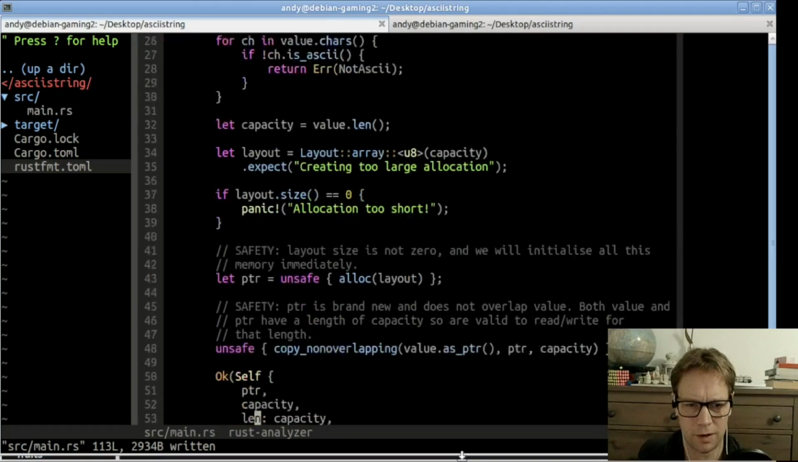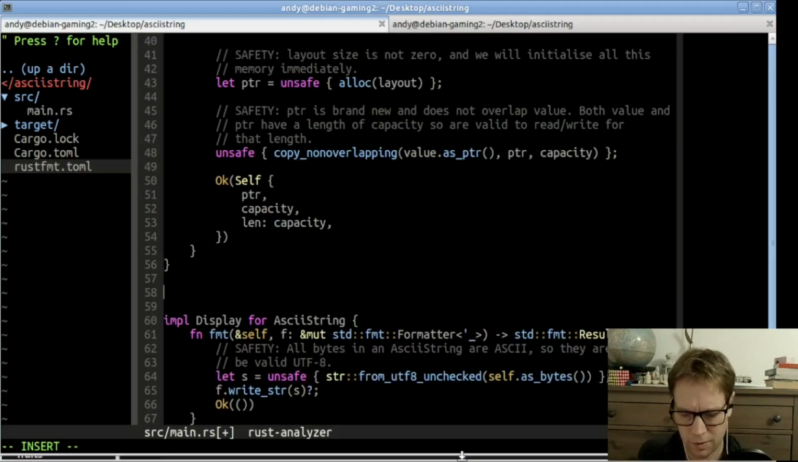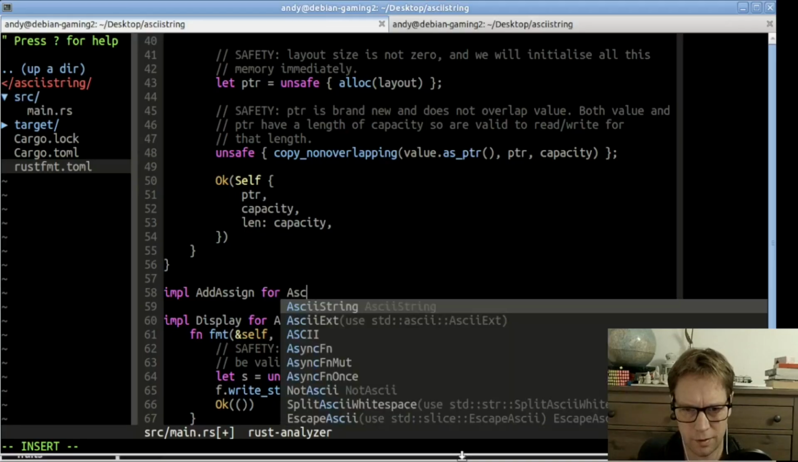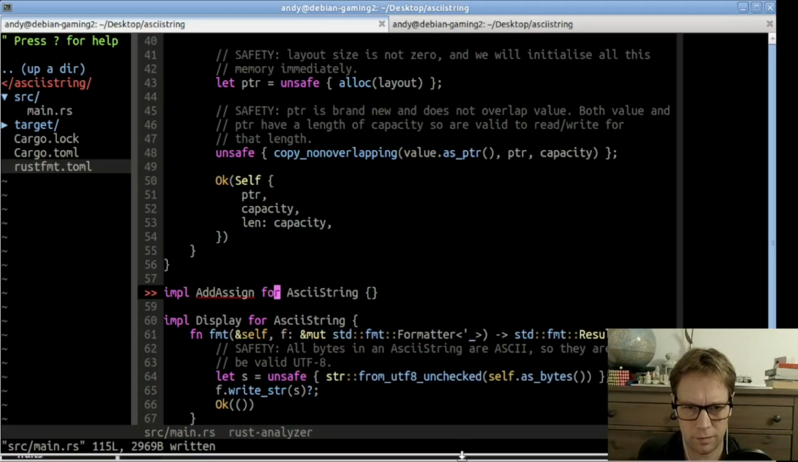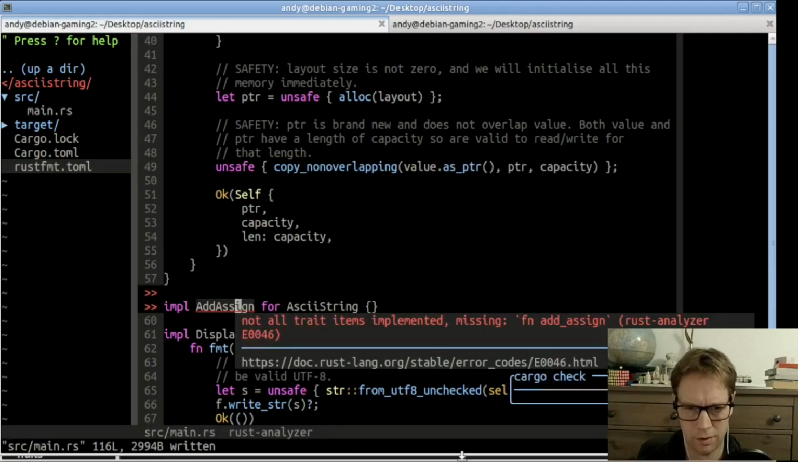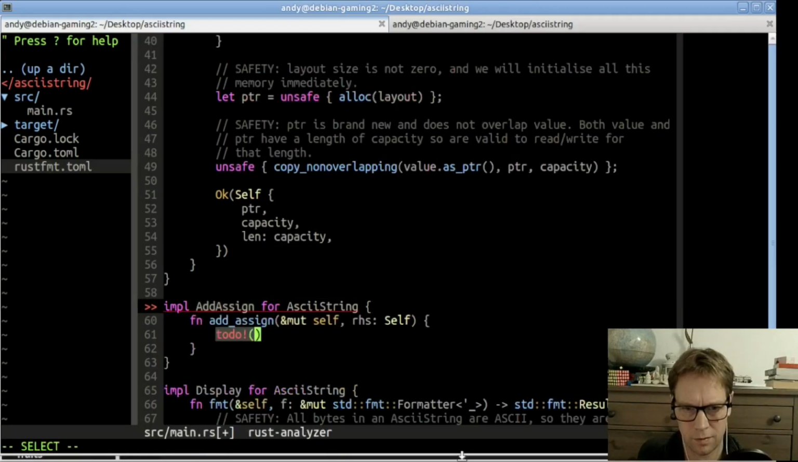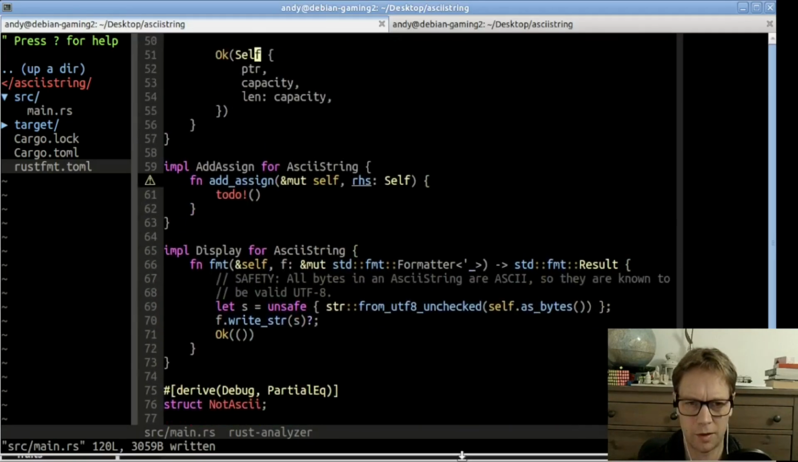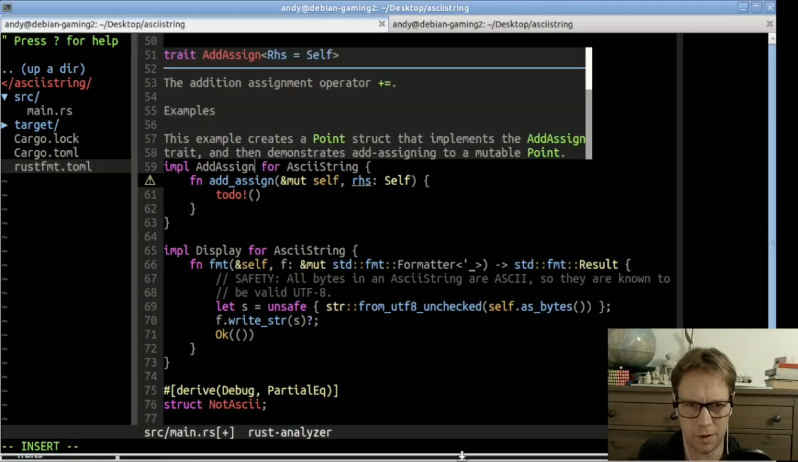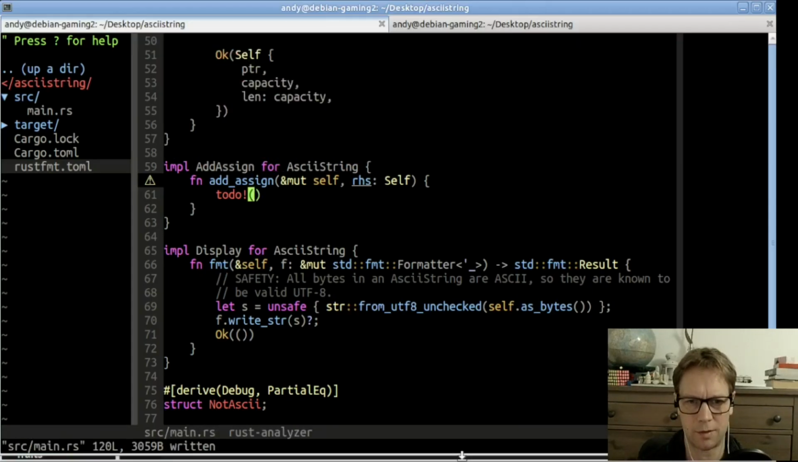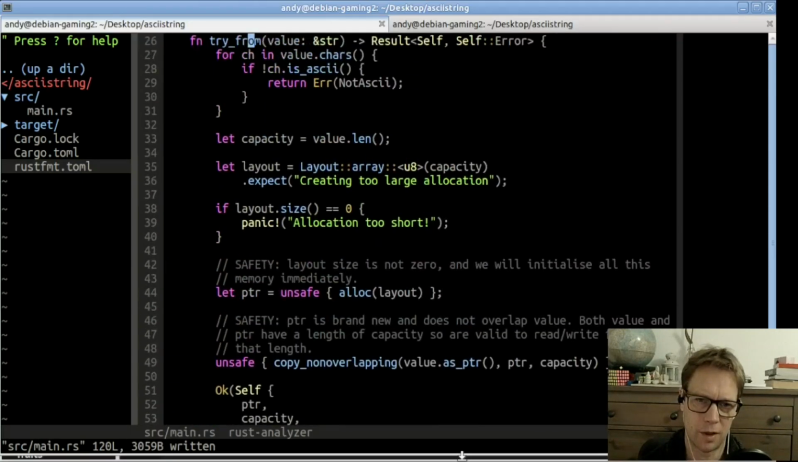Well, we're going to do another impl AddAssign for AsciiString, like so. You can do plus equals of different types, in which case you would put the type in here. But if you miss it out, it defaults to the same type as you, and that's useful for us here because we need to check that the other thing is ASCII before we combine them together.